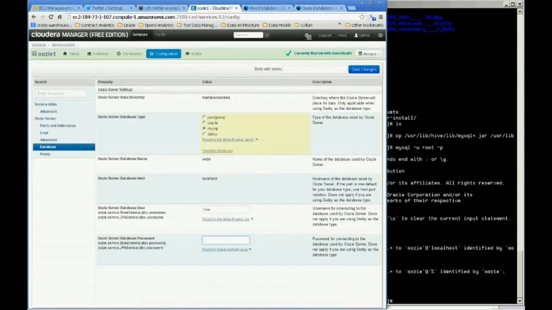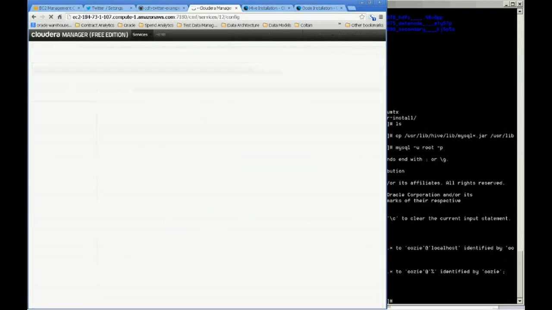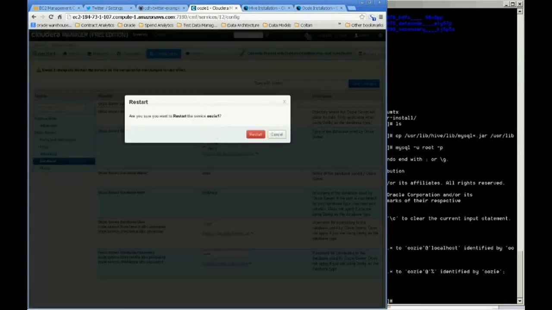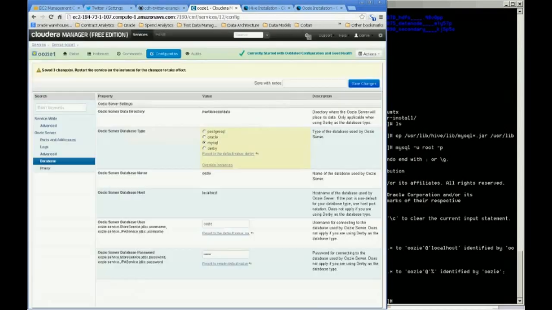All right. So now we can configure Oozie here: MySQL, oozie, oozie. Save changes. I'm going to restart the service right here.